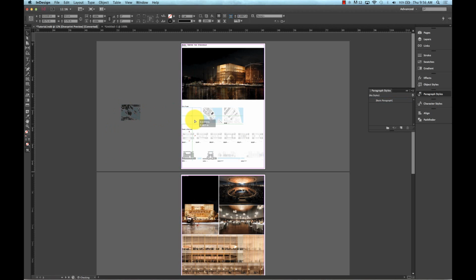So essentially that's really it. That's what I had for the basics of InDesign. Does anybody have any questions at this point? Go ahead.